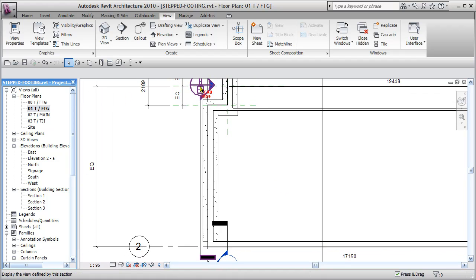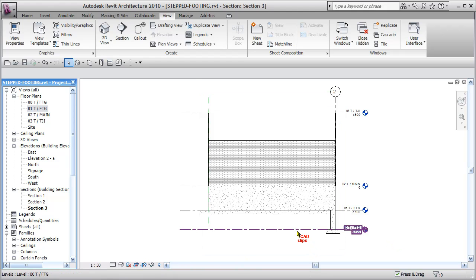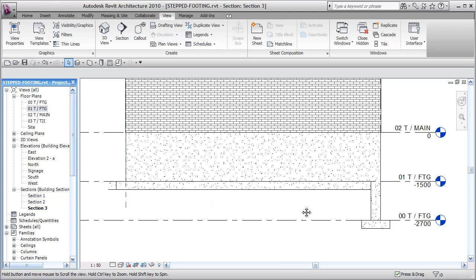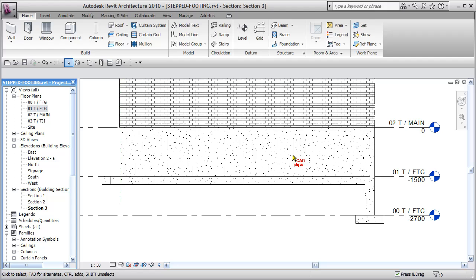Okay, so I can double click. Now I'm at a section of that footing, and I can just turn my crop region off if I want. So now I'm going to add in those reference planes. So I'm going to start by going to my Home tab, and then I go in here and I say Reference Plane.